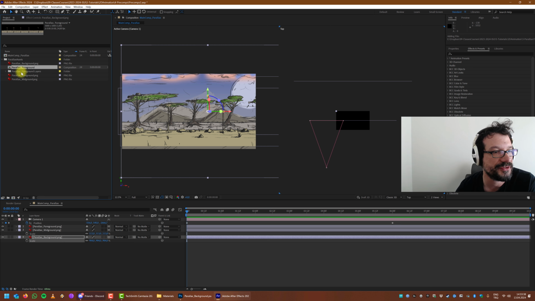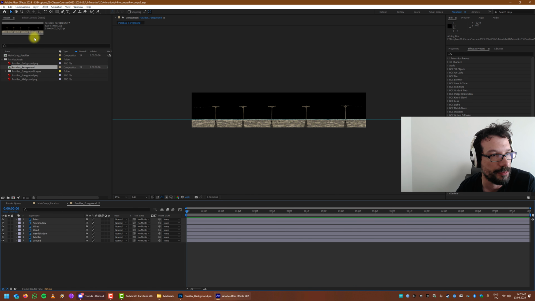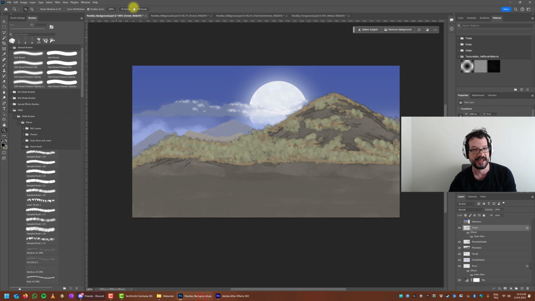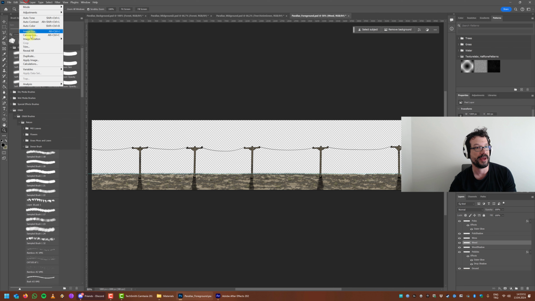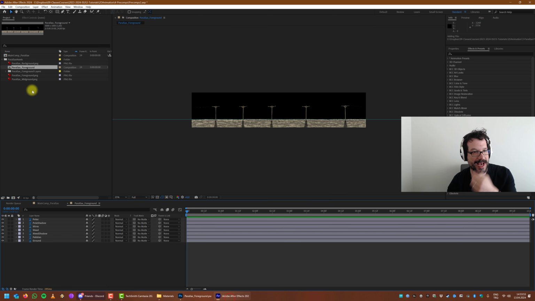Okay, and Parallax foreground element can be opened up here. And as you can see, it is a composition about the same size, 5,000 pixels by 1,000 pixels, because that was our canvas size for the foreground element. Okay, 5,000 by 1,000.